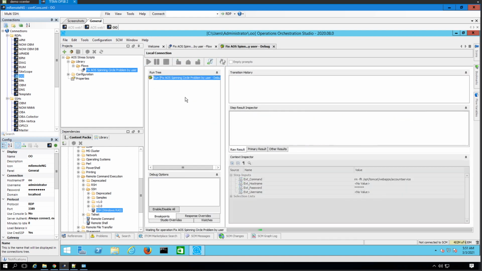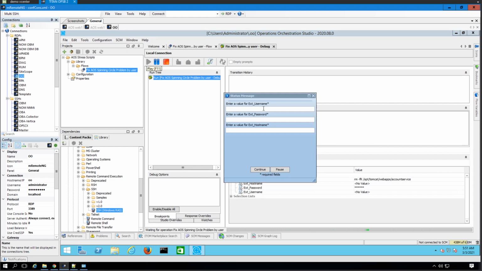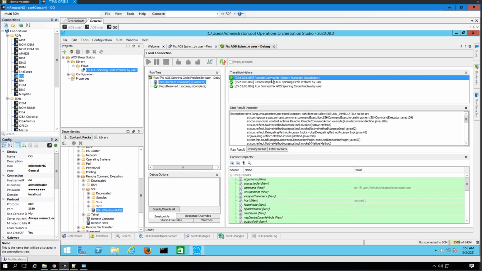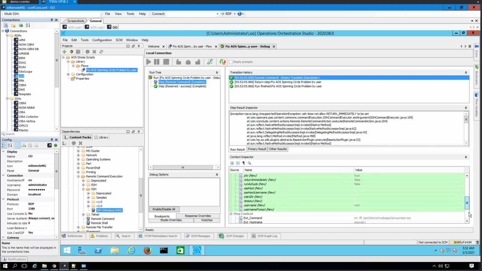So now we will save, restart it, we will go with root, and then it's going to be like this. Okay, and our hostname is going to be AOS Web 1. Continue. There it is. Okay, SSH does not allow return immediately to be set. Should I? I mean, what's the problem? Return immediately to be set.